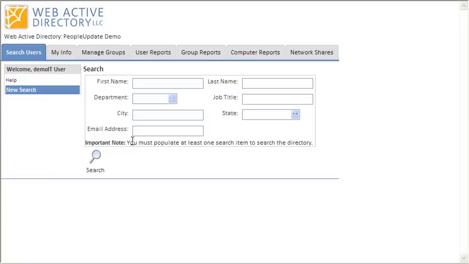First, it has a lot more tabs. All of these tabs that I'm hovering over are unique for the information technology user. In addition, the capabilities for the other tabs that are common, the search users and my info tab, are a little bit different. So let's take a look at the search users.